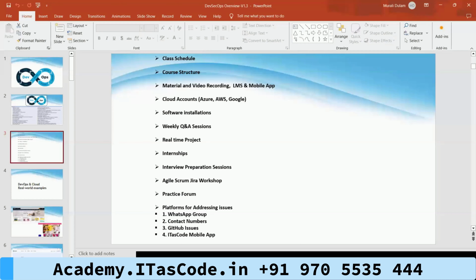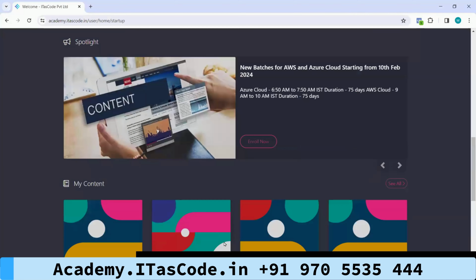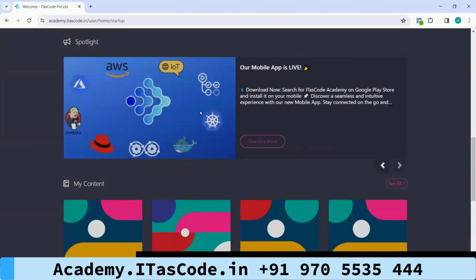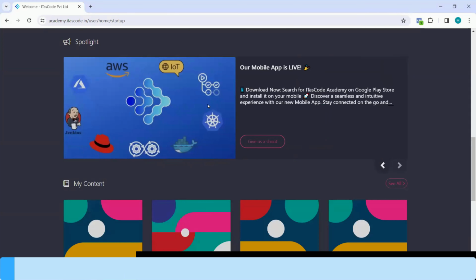Also, we have a mobile app, the academy.itascode Academy mobile app. You can download that mobile app. It is an Android app only as of now.